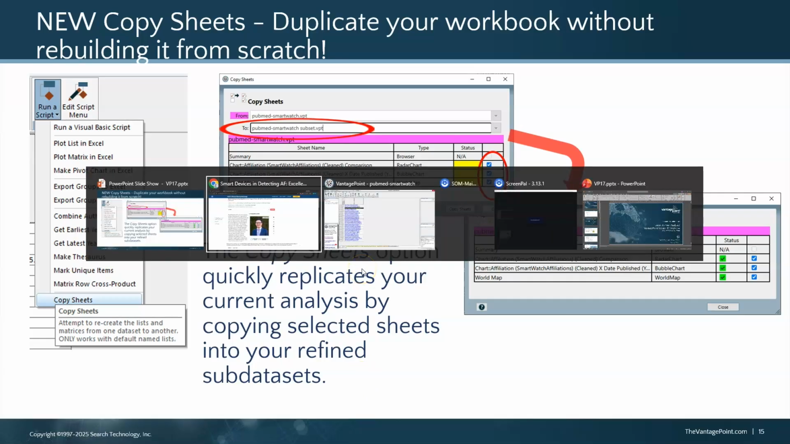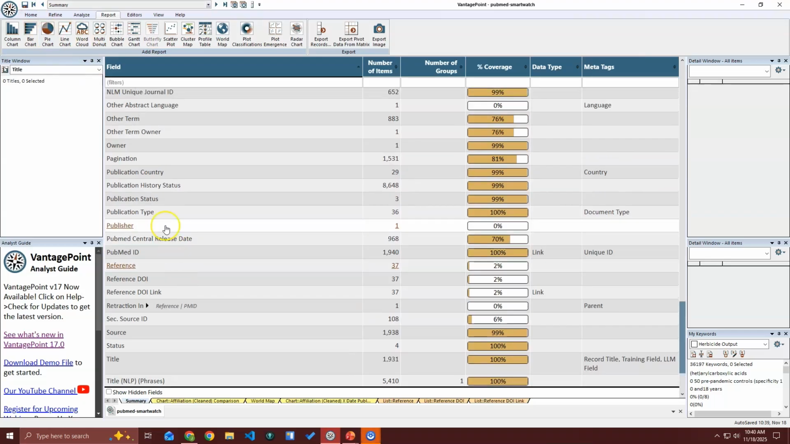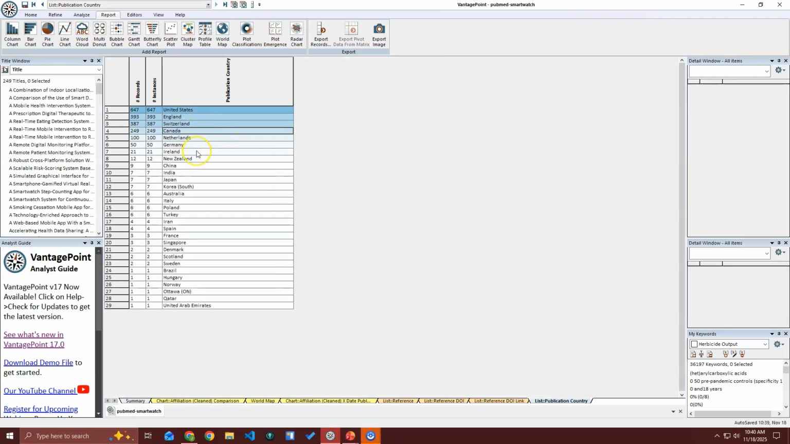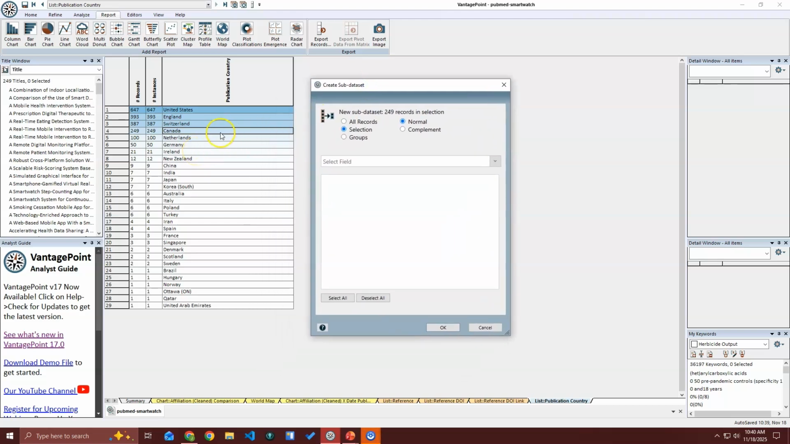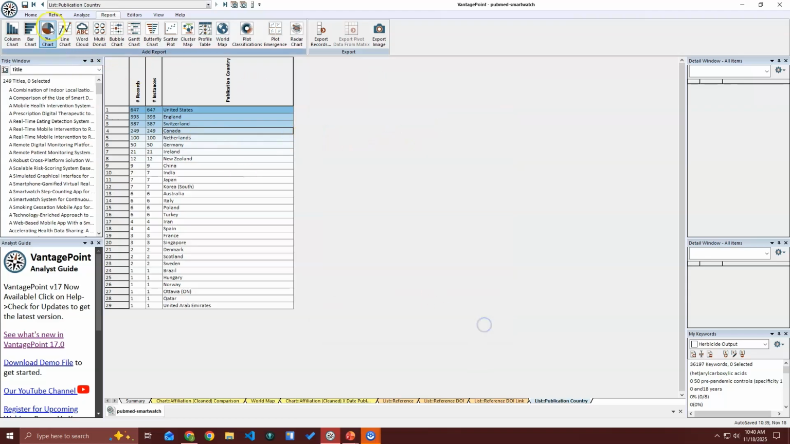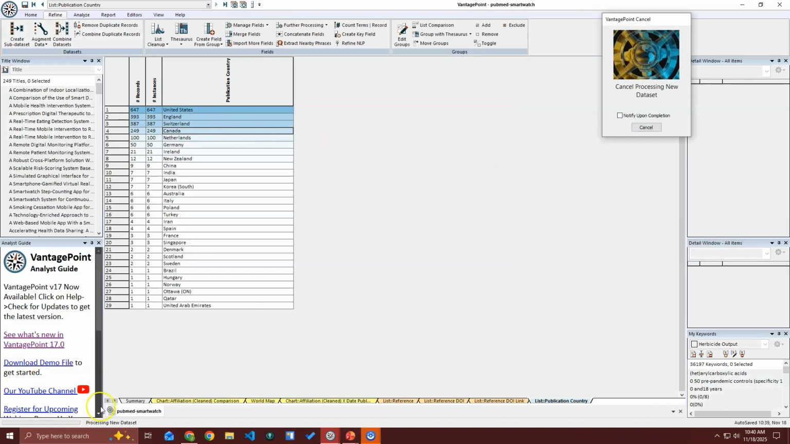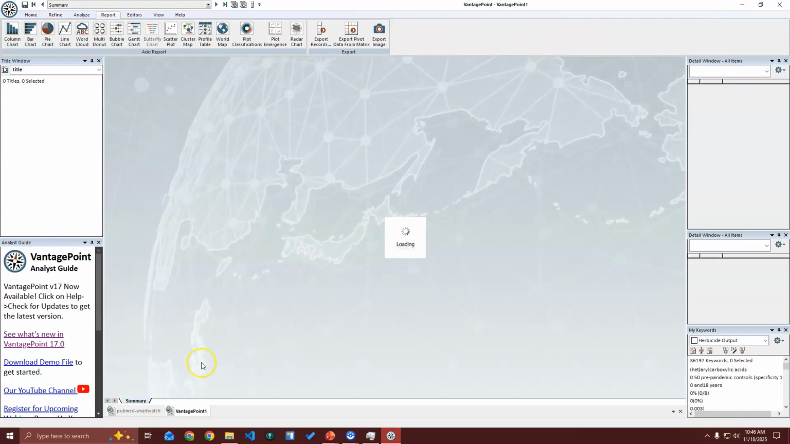So here in VantagePoint, say I want to slice this into a specific country publication, so give me all the records that are published in Canadian journals. I can select Canada here, Control N to bring up this dialog, or refine, create subdataset. I want to do it on this selection. Click OK. This will create a new data set based on just Canadian journals. So now I've created my subdata set of Canadian records.